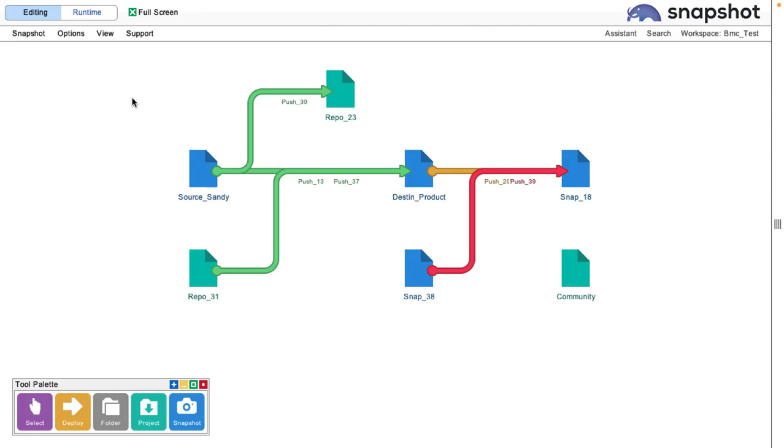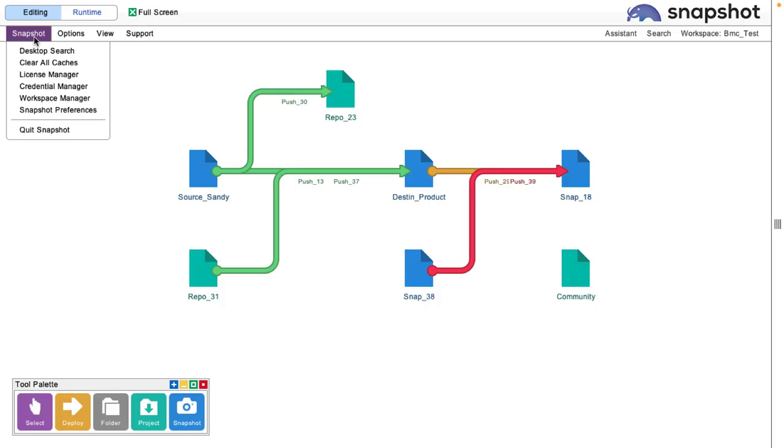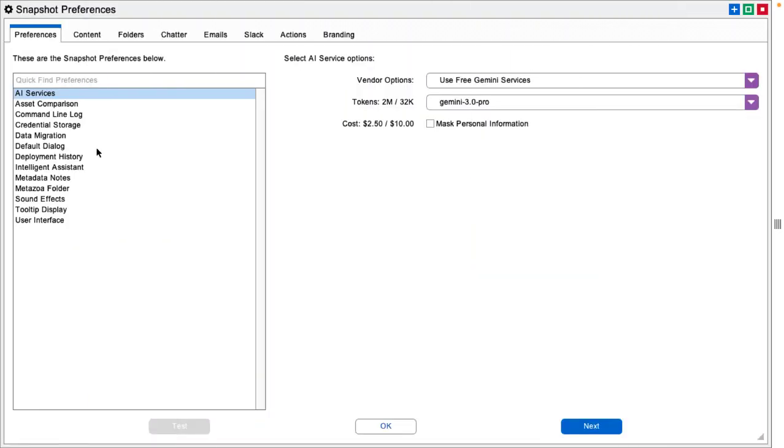You can customize many aspects of Snapshot with the Preferences interface that's available under the Snapshot menu on the main workspace. Let's go through some of the things that you can customize. So first, your AI services can either be free Gemini or free OpenAI, or you can enter your own developer key for Gemini or OpenAI. You can also turn off all AI usage from this menu.